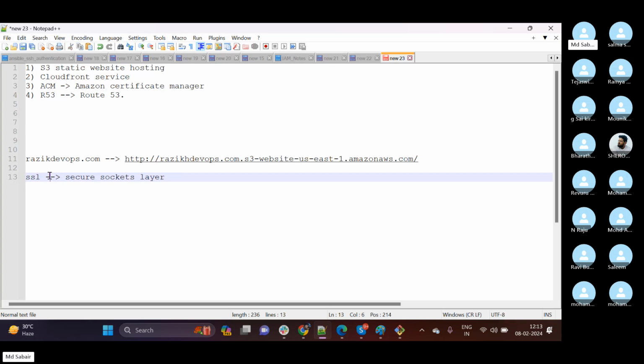In order to purchase this SSL certificate in AWS, we have the ACM, Certificate Manager service. If you want to purchase an SSL for your domain, all the requests should be HTTPS only. When I try to open rajikdevops.com, it should redirect to HTTPS. It is the same website, but the request should be HTTPS, not HTTP. In this case, we can use the Amazon Certificate Manager service.